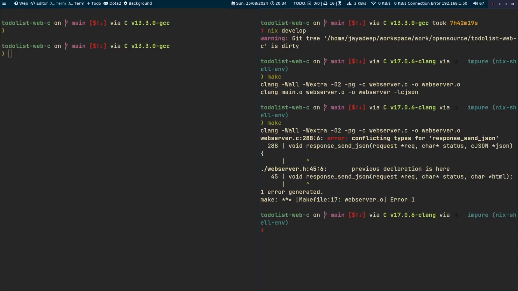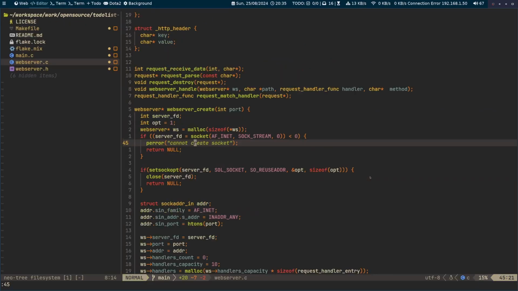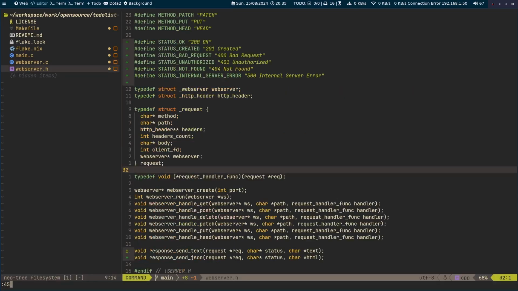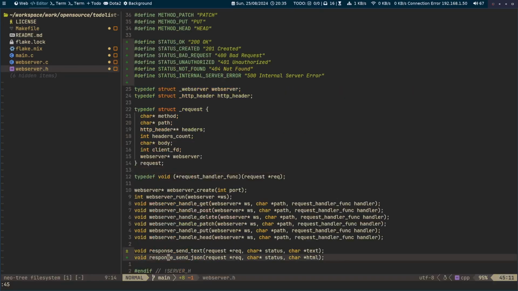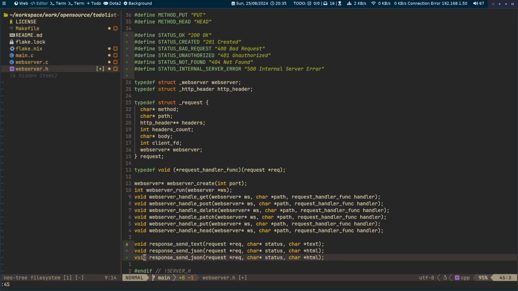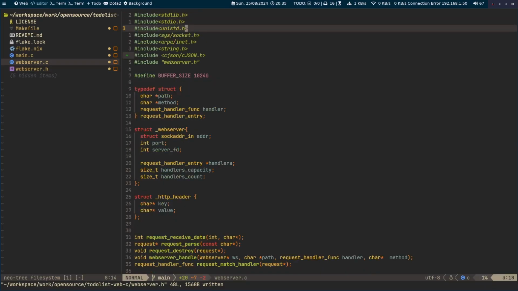Okay, let's see. Conflicting types for response send JSON. Do we have it declared? webserver.h line 45. Wow. Huh? Oh, interesting. We called it JSON here. This was HTML, this was JSON, and here this is a cJSON, which means we need to include it here as well.